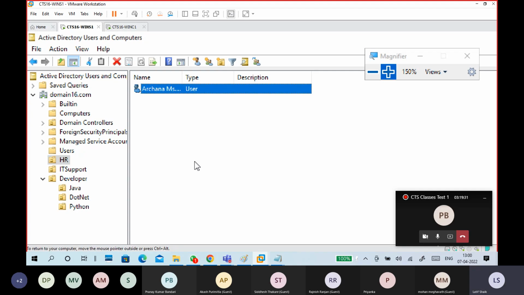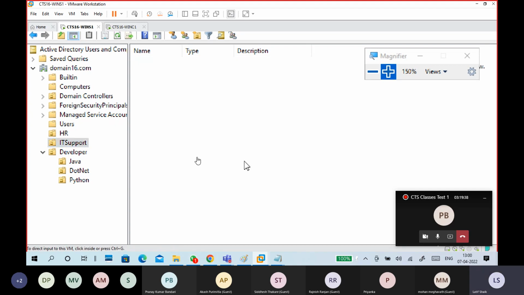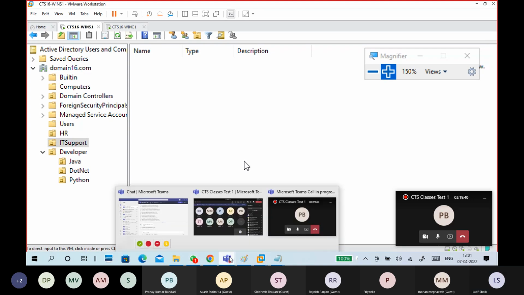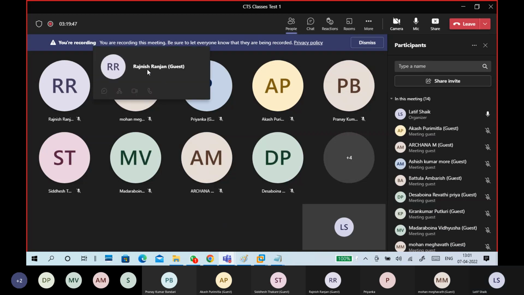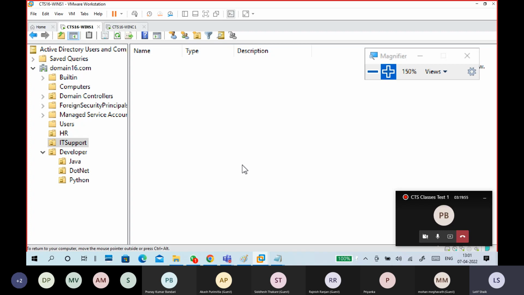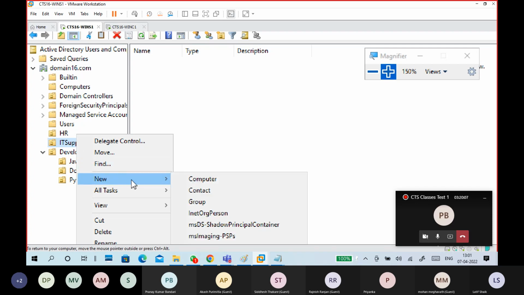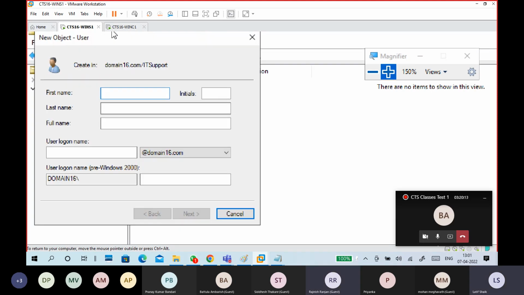Okay. Again, guys, we'll create two more users in the IT support, and then we'll see the two users here. I'll take this Rajnish, Ranjan. Full name, user 1, user 2, you can also create it. Now tell me, I want to create a user in the IT support. How to create? Right click, New, user. Very good.